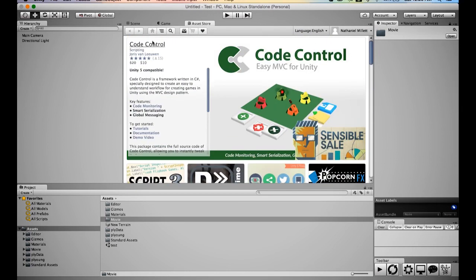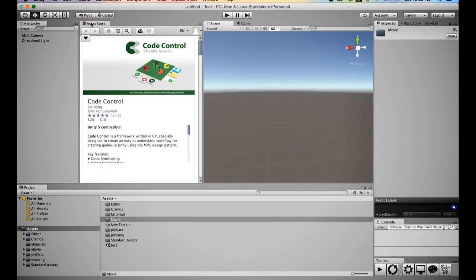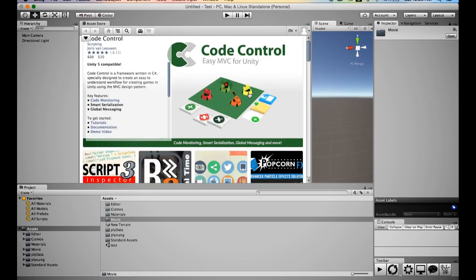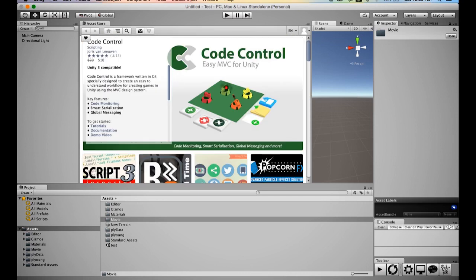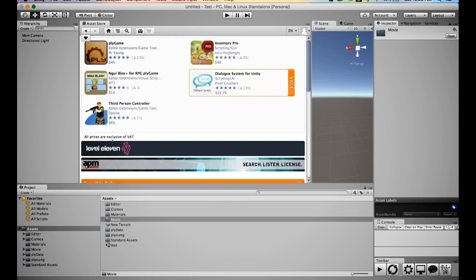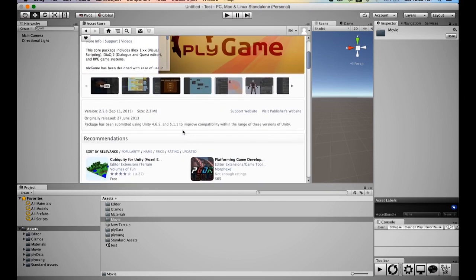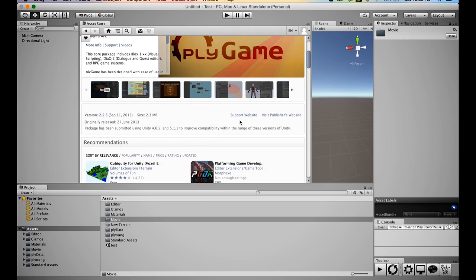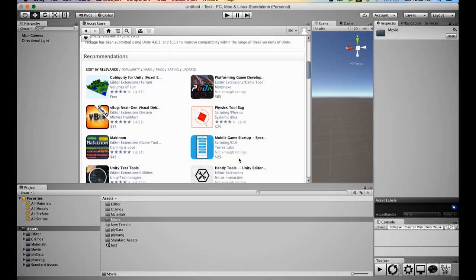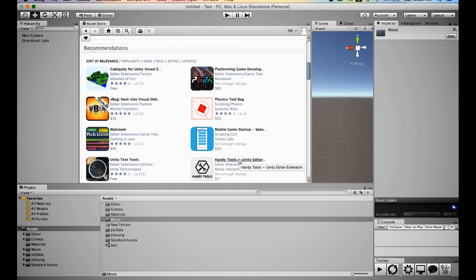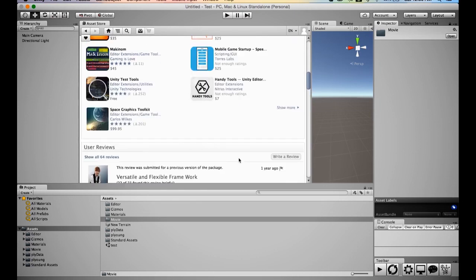Let me search for it. Okay, right here. Yep. Plygame. So it's important that you find a specific plugin or extension that allows you to program a 3D model or animation to interact with other models and factions or teams or races, or whatever it is that's going to make your game interesting.